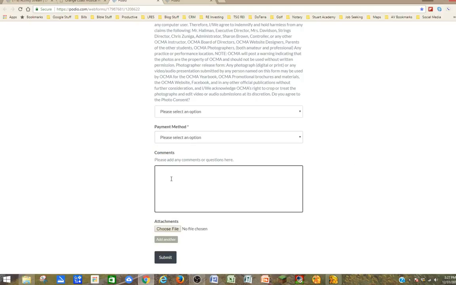And then also comments. If there's any information that you need us to know, then this is where you would put it. And again, attachments. So the medical release form. We are supposed to have a new medical release form each term that we go. So this gives you an opportunity to add the most current version. So again, once you've selected everything, you hit submit and you're good to go.